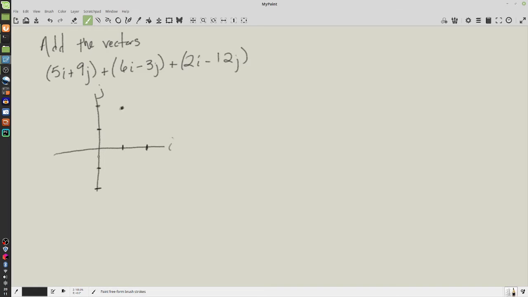But again, it's not just a point, it has a magnitude. So basically we have a line that goes up to that point, right? You have another point that's going to be 6, minus 3. So the i goes about 6 over, which is right here, and then minus 3 down. And again, you're going to have a vector that goes in that direction. And then finally you have 2 and negative 12. So 2 is going to be here, negative 12 will be about there. So it's 3 vectors going like this.